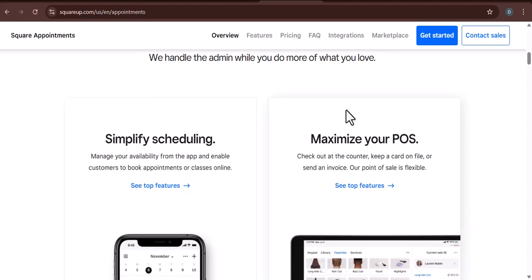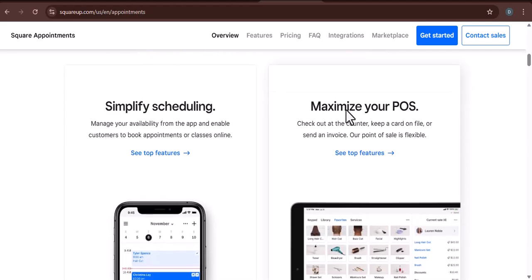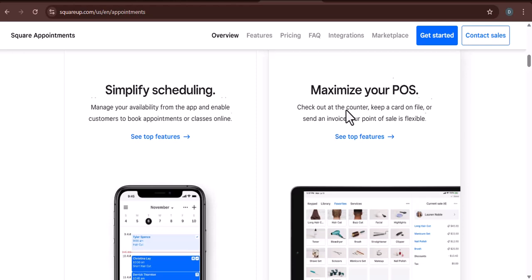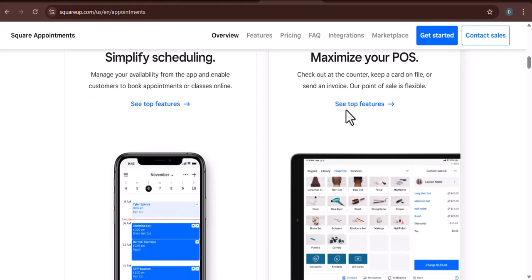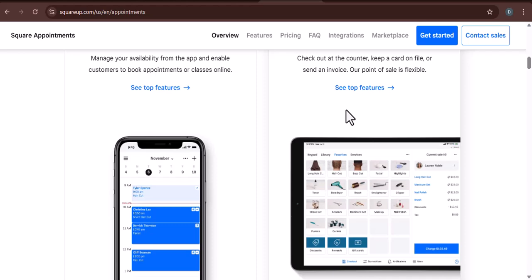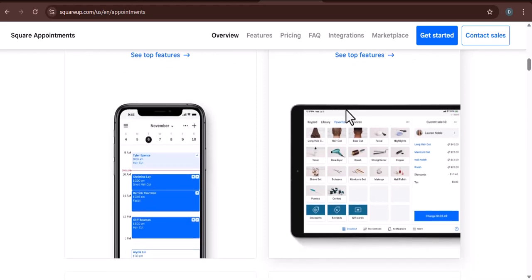Today, we're diving deep into a solution that can help you do just that, specifically within the Square Appointments ecosystem. We're talking about deposits, that little safety net that can make a world of difference.